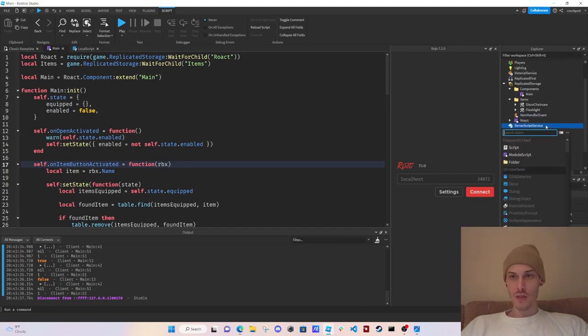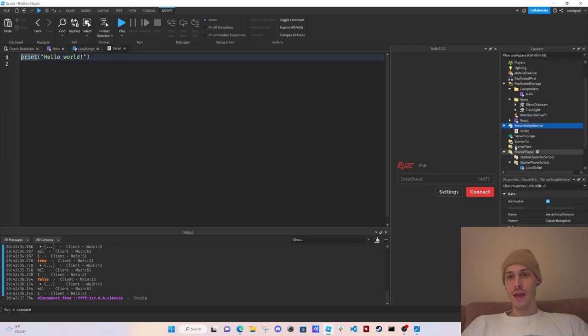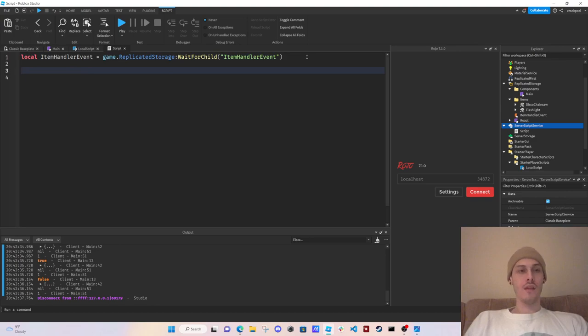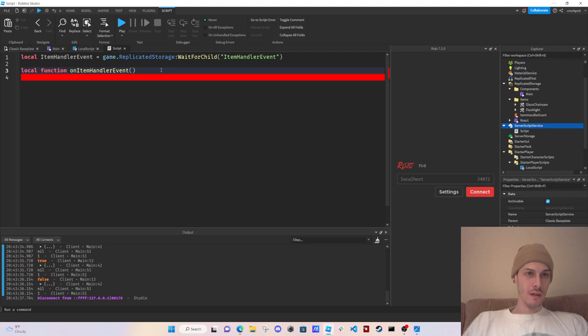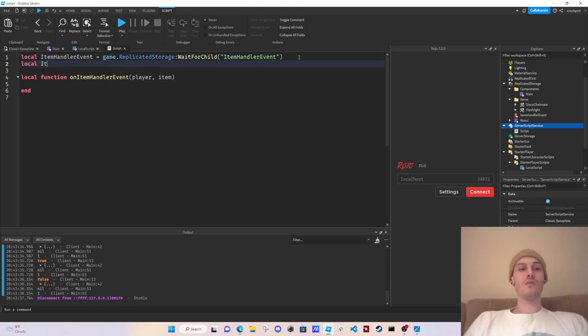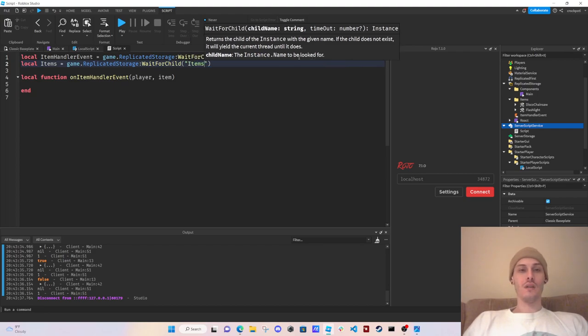And so what we're going to do now is go to ServerScriptService and add in a script. First thing we need to do is get our event. So local item handler event equals game.ReplicatedStorage:WaitForChild handler event. Then we're going to say local function on item handler event. We're going to be getting the player, and we also need to be getting the item. We're also going to get items. So local items equals game.ReplicatedStorage:WaitForChild items.